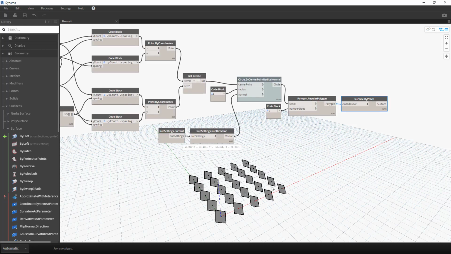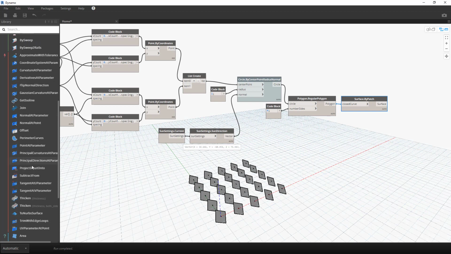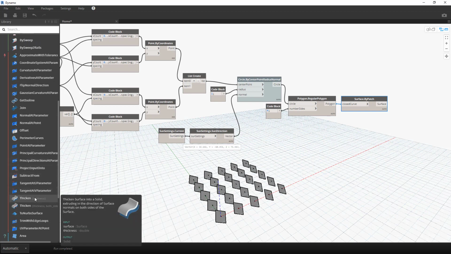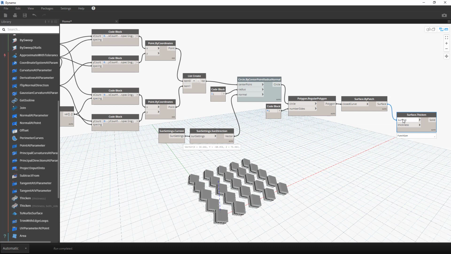Since this geometry is currently a very thin surface, we can also thicken the surface to make it represent more of a panel type of geometry. Once again in the library, if we scroll down, we can find that we have some nodes to thicken surfaces into a solid. In our case, we'll use the option that simply has a thickness and a surface input. With that node placed, we'll place it next to the surface by patch node and plug in the output of the surface by patch into the input of the Surface.Thicken node.